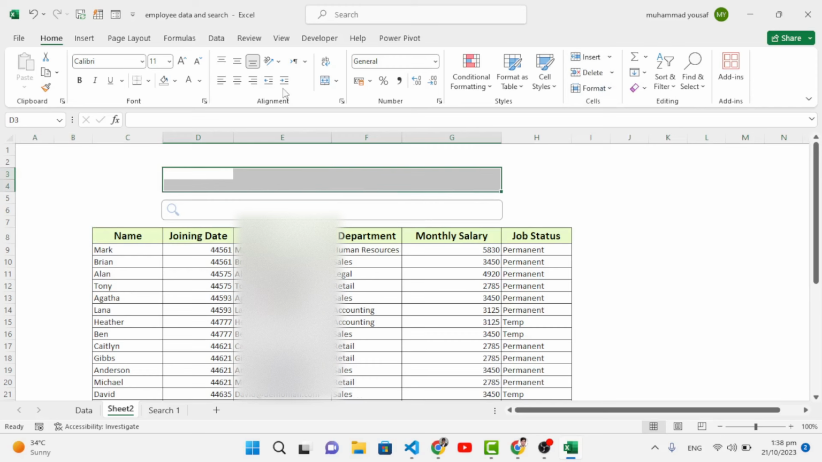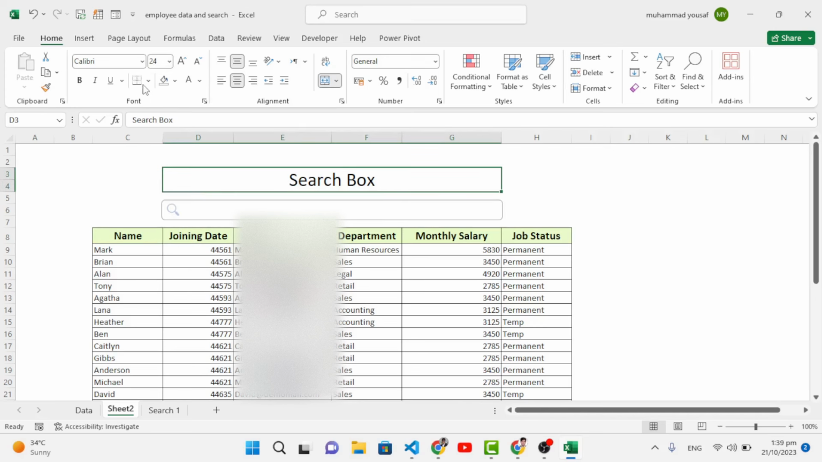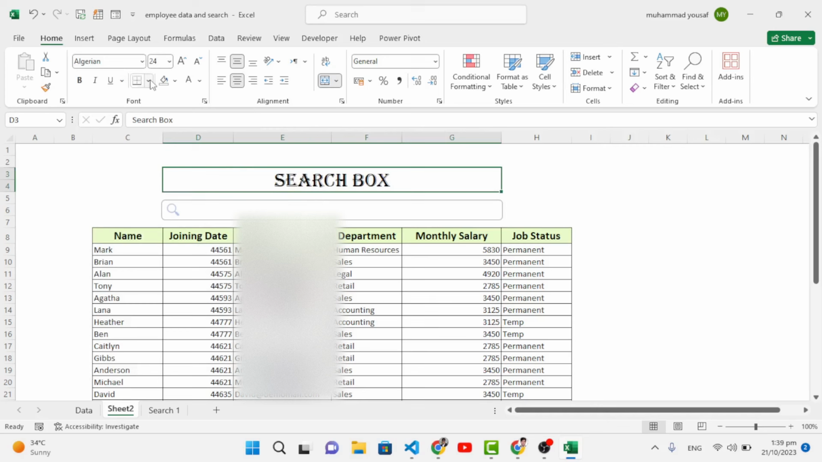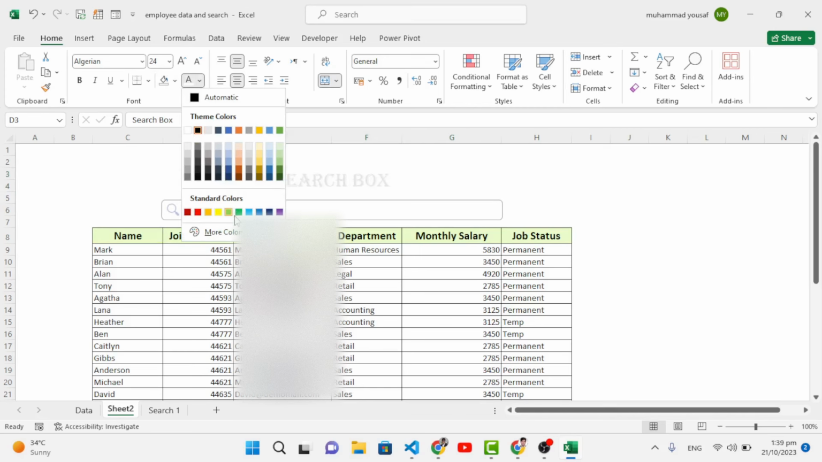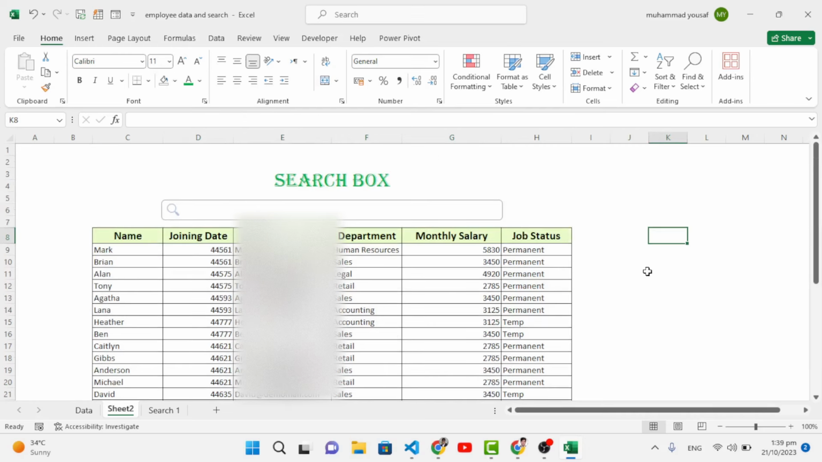Okay, and we will merge them and write right here inside that, search box, and after that make it center and increase the size to 24 and change the font to Algerian and change the color to this one. So this is all about our search box.